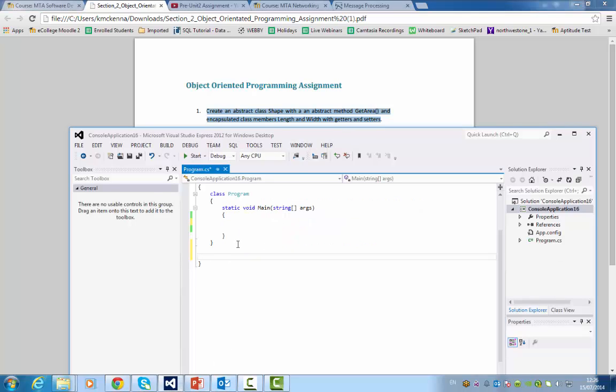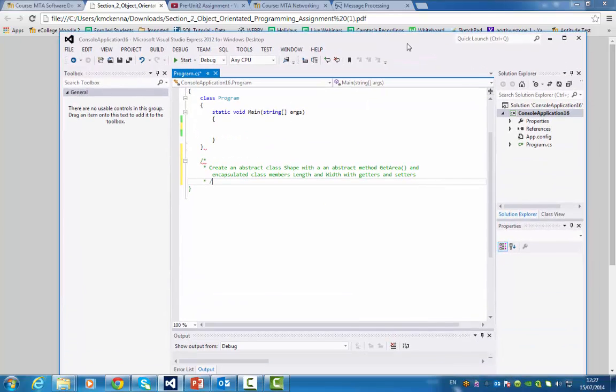I think it's always a good idea to write some comments in so you can follow what you're doing. And I can, that's great. That'll remind me what I have to do there. So let's have a look at this.